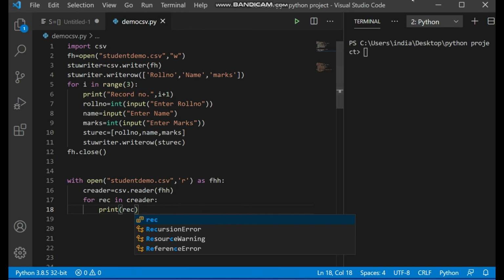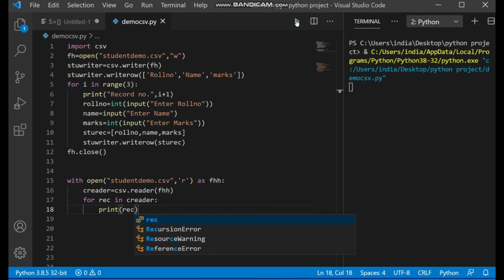Let's try this program. Again we will have to give the data because we opened it for write purpose, and then now we are reading it, and again because I am running this program, this is going to be executed. So one more time we'll give the data and just see whether that data is retrieved from the CSV file or not.